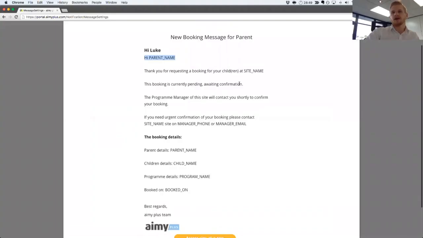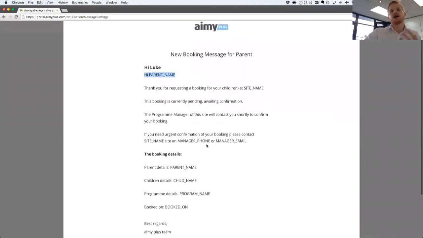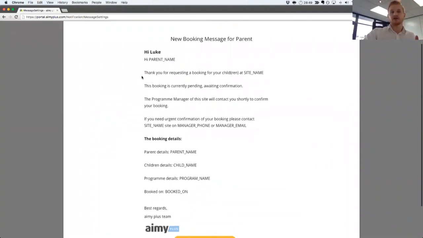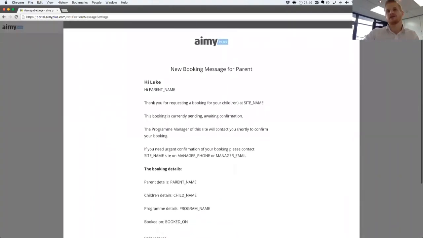Booking is currently pending, awaiting confirmation. The program manager of the site will contact you shortly to confirm your booking. If you need urgent confirmation of your booking, please contact site name on manager phone or manager email. And then it gives the details of the booking. Now for this one, what we're going to do is not so much change the tags that are available here, but actually just change the formatting of this one.